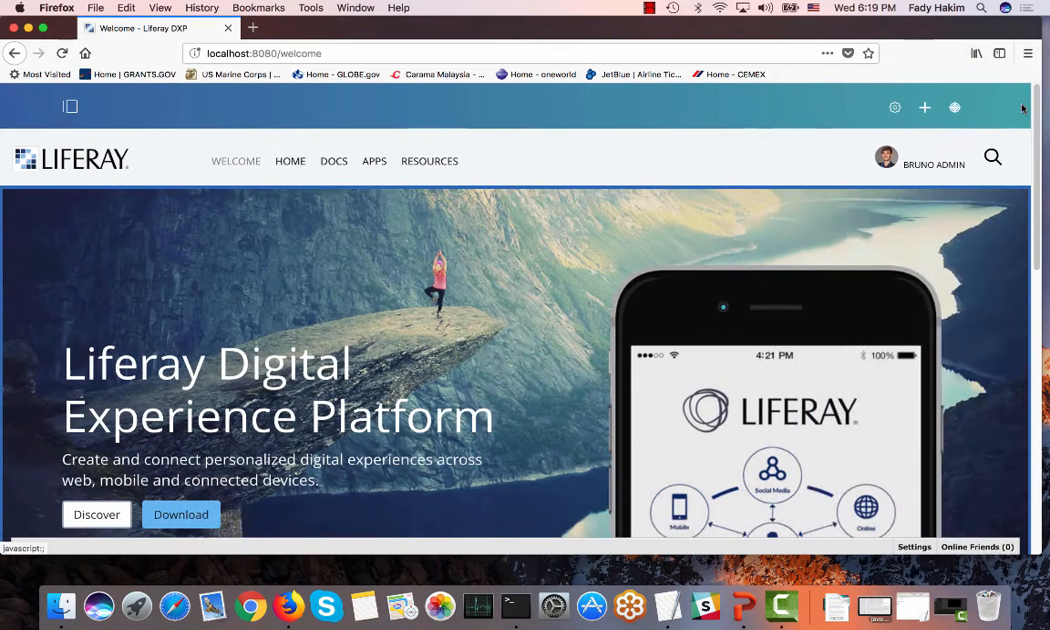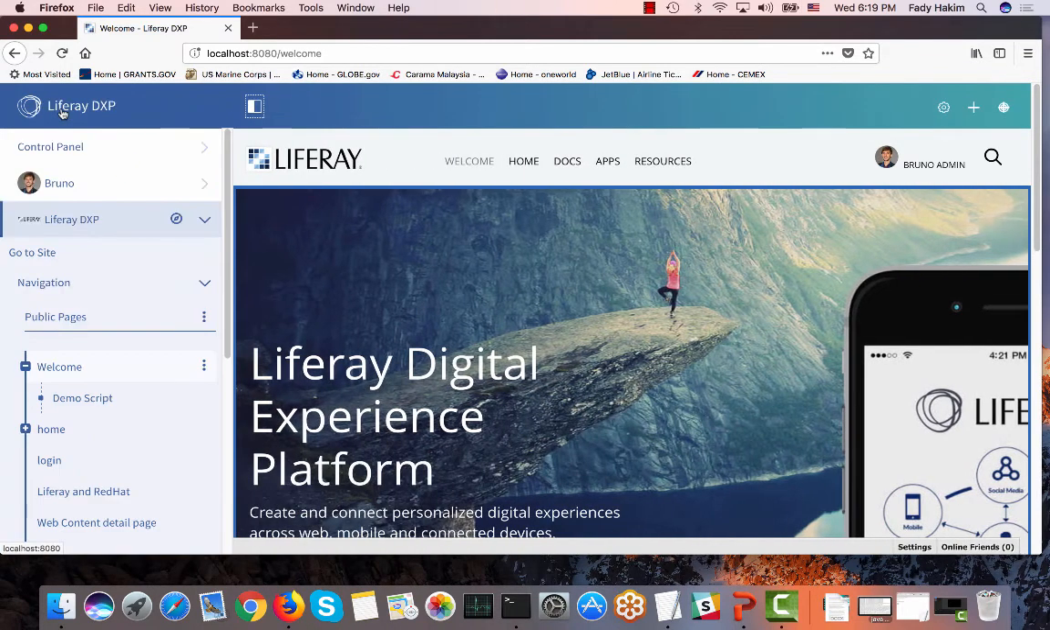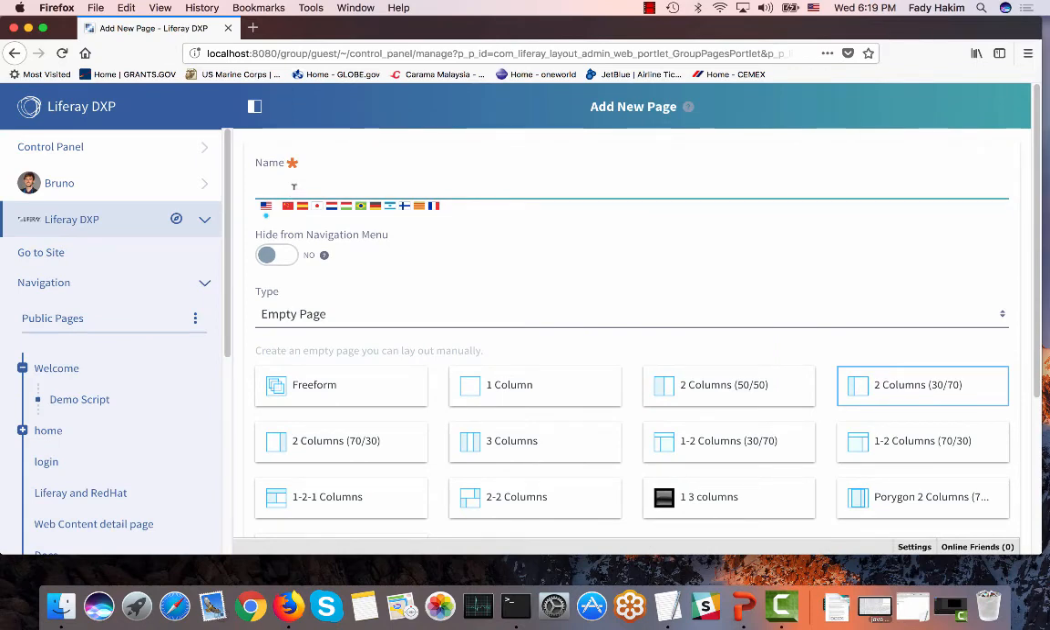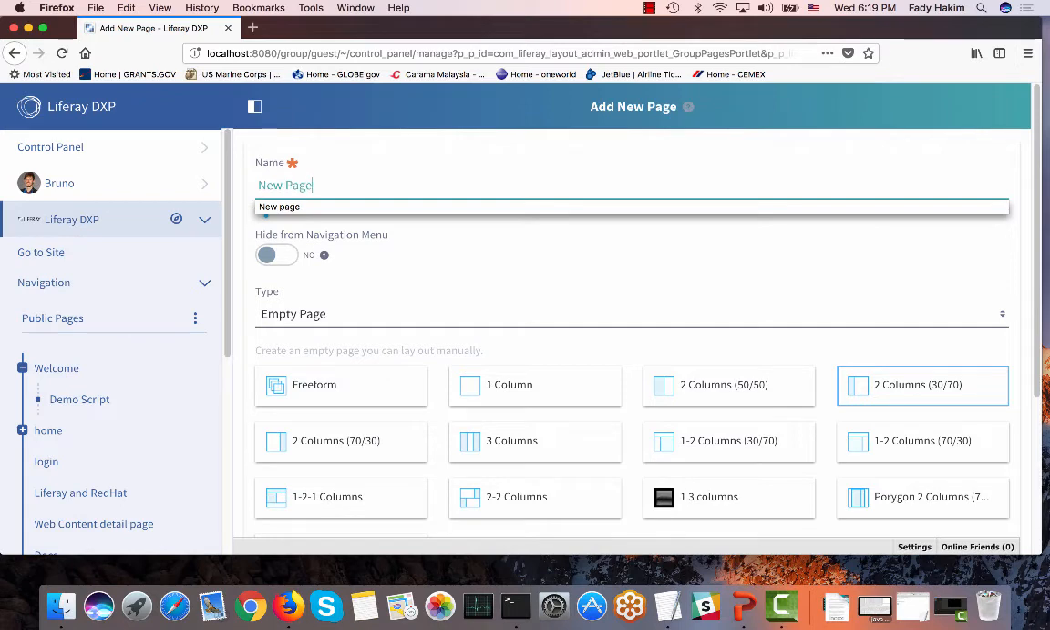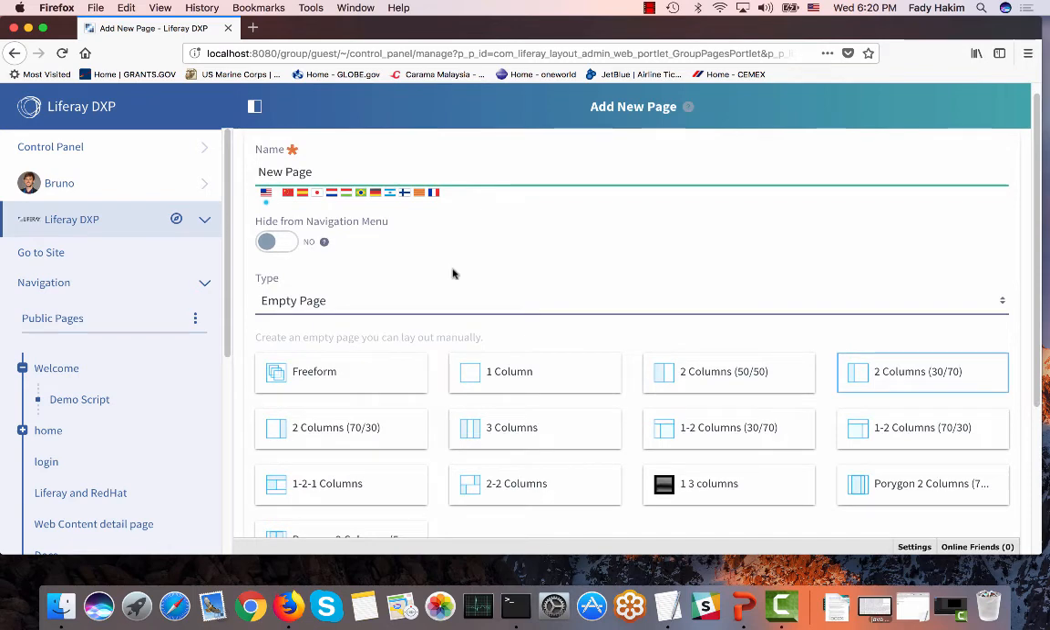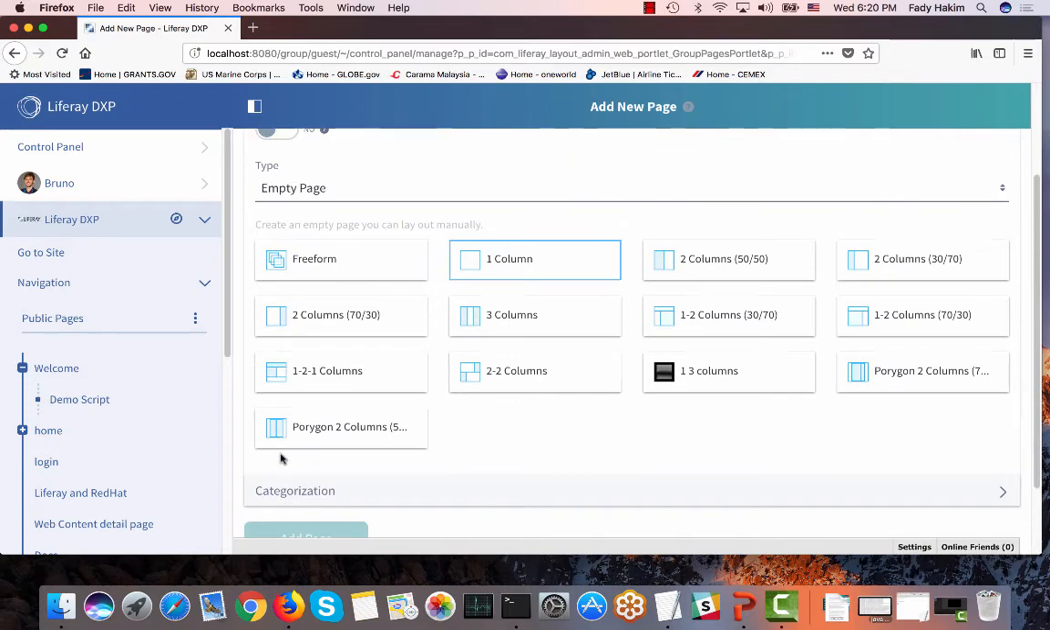So what I'm going to do next, I'm going to add a new page, and on this page I will add content that is responsive using CSS classes from Bootstrap 3. So first, I will go to my site, and under navigation, I will create a new page. I will name my page new page, and after I create my new page, I can give this page a layout. I'm going to give it one column now and click add.